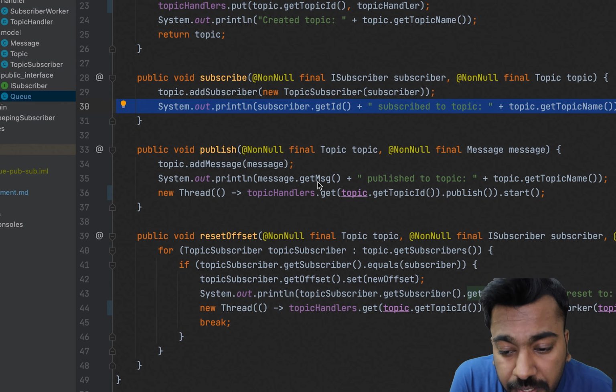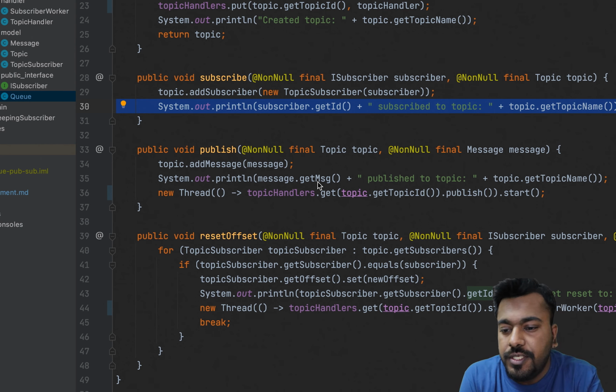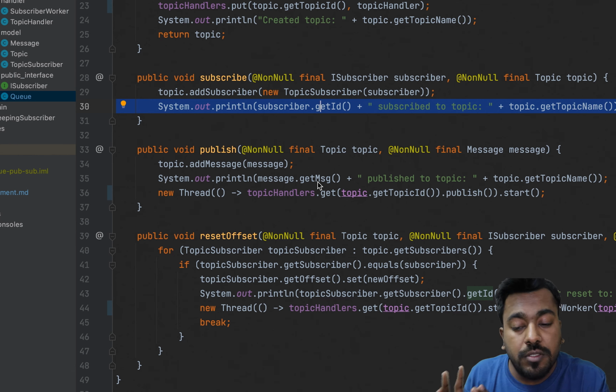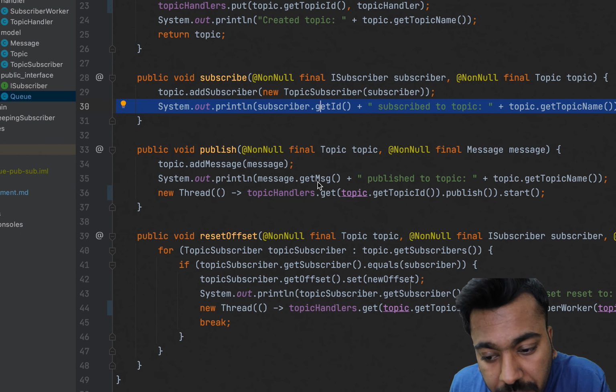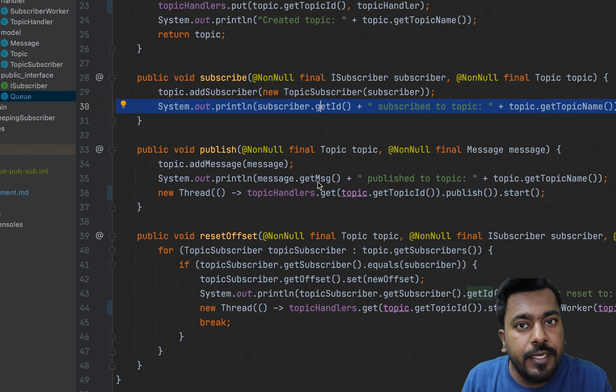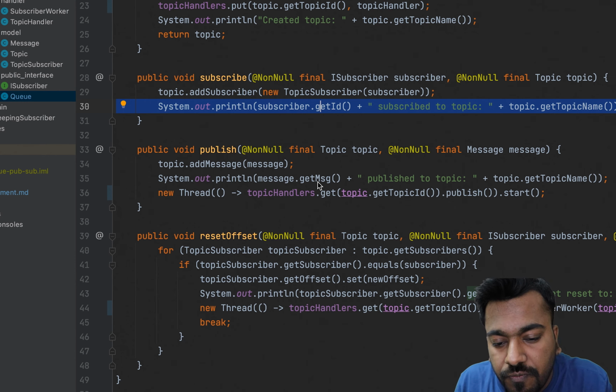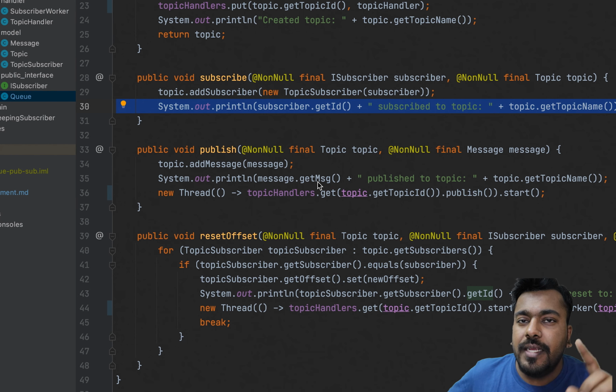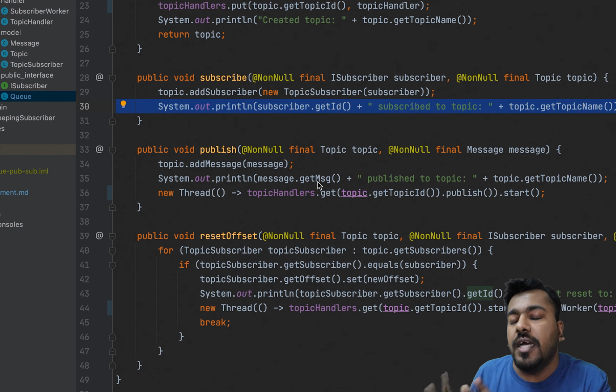Then when the publish happens, that's where the interesting story starts, right? Because that's where you have to fan out the message to all the subscribers. So let us pay some more attention here, because this is really important. When publish happens, it takes a topic as input. It also takes a message as input. What we have to do is add the message to the topic. That's the first task.